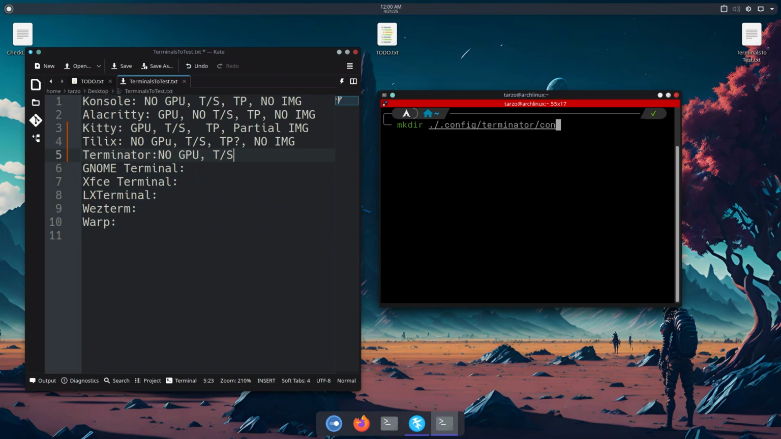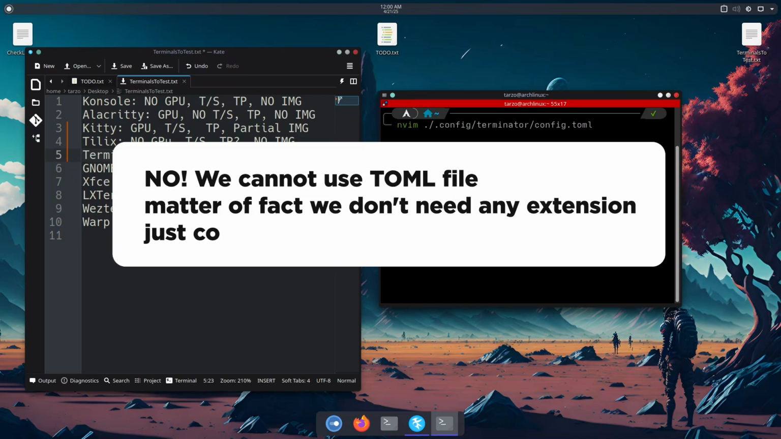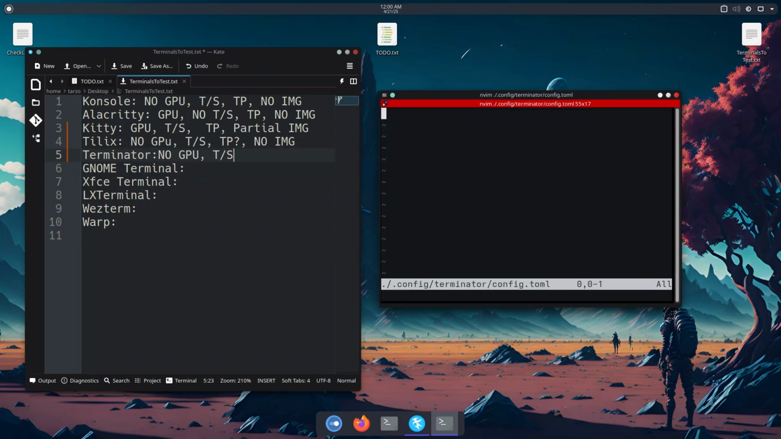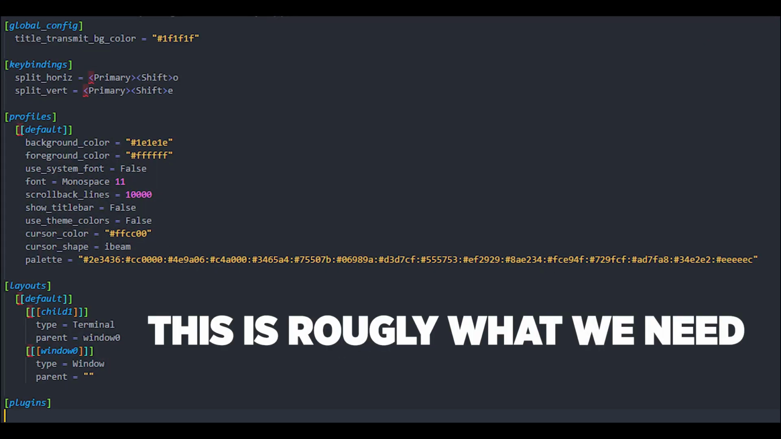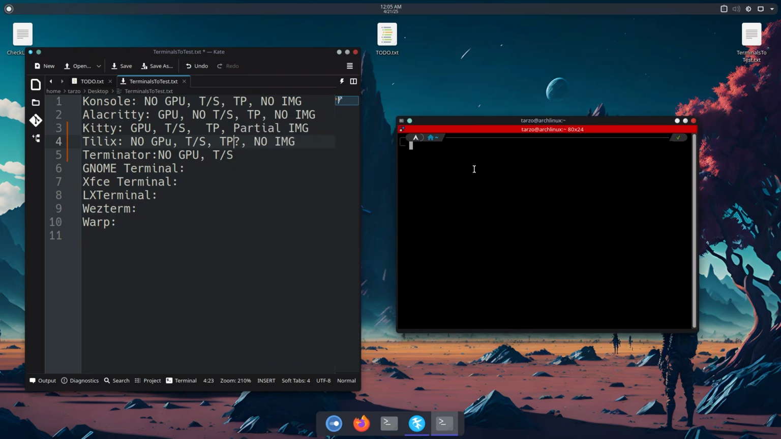Is there a config file already here? No. Let's see, config dot, I think we can use a toml file. Let's change it to nvim since we already have that Terminator folder. So first we have to type in, apparently, profile. Okay, so I can't quite get this Terminator config to work. If any of you know what I am doing wrong, please do let me know.